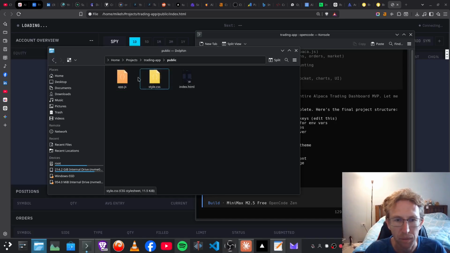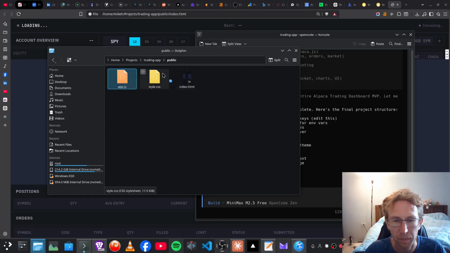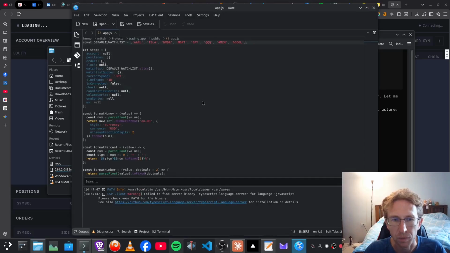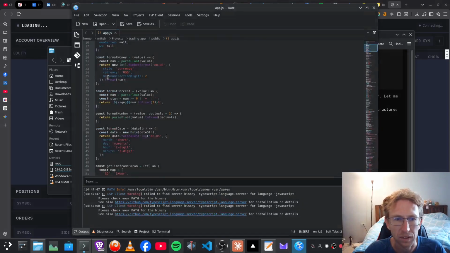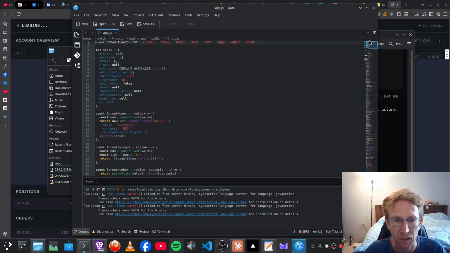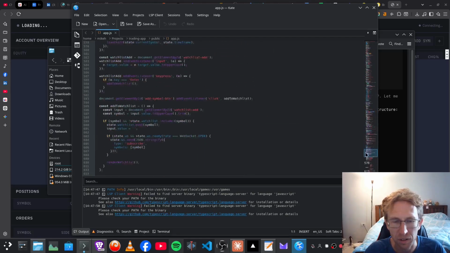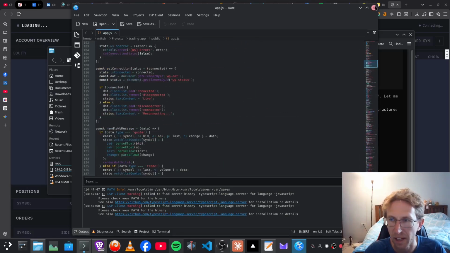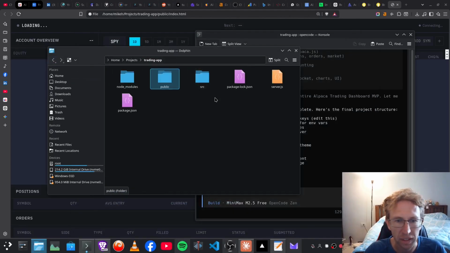We've also got public with the CSS and also app.js. So if we want to see what that looks like, we can quickly and easily open it up over here. It's about 1,000 lines long. I don't really know what any of this code does, but fact of the matter is I don't have to, because it's just building everything for me.